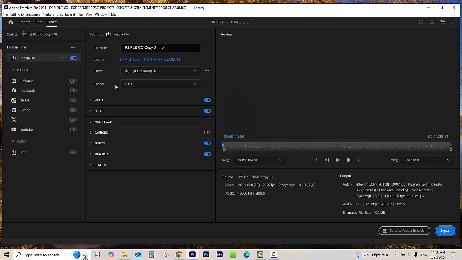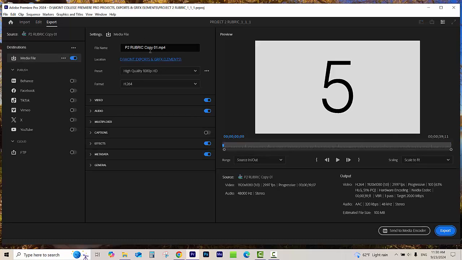On Export, let that pull up. Give it a second. It's going to come up. And you name it. In my case, I'm going to name it first initial, last name, just like we do everything, underscore P2 fall 2024.